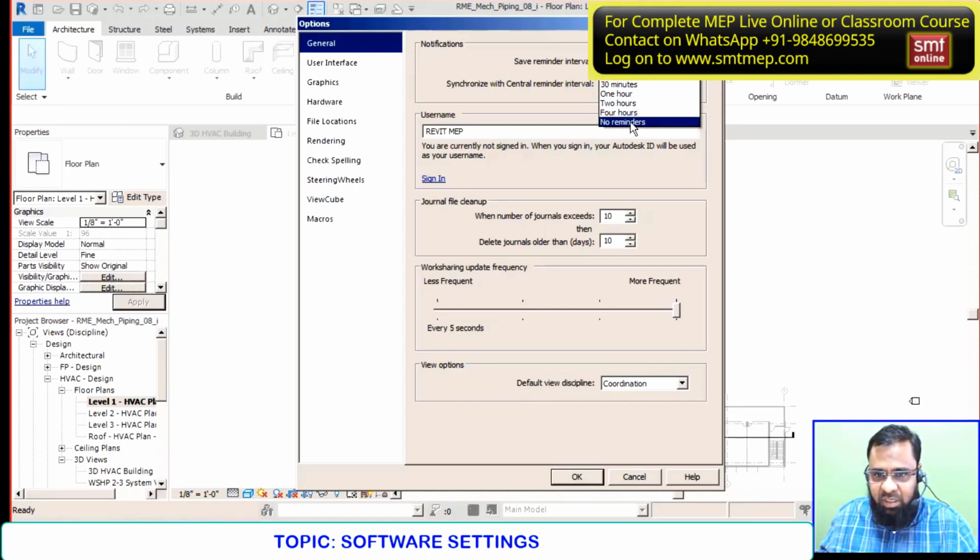But at this level I'm selecting no reminder because we are learning, and every 15 or 30 minutes the reminder would create disturbance in learning. But in actual practice, you can set it as per your requirement.